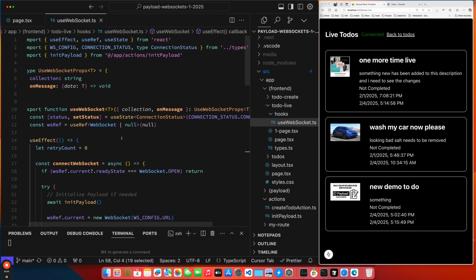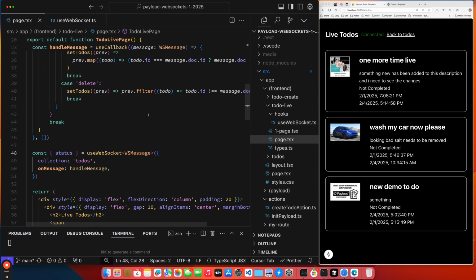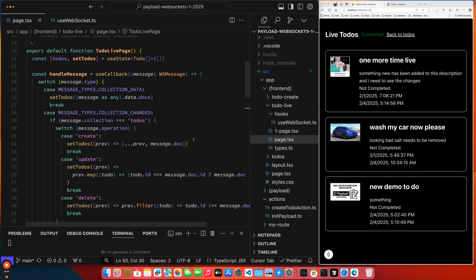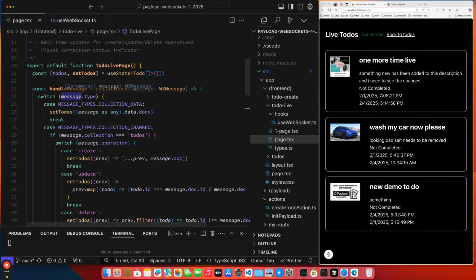And then we got to circle back and talk about how this onMessage actually works in the page. And so we're back here. And as you can see, the onMessage is this handle message call. Handle message takes the message that we received from the WebSocket server. We identify the type, then based on the type, we handle it.